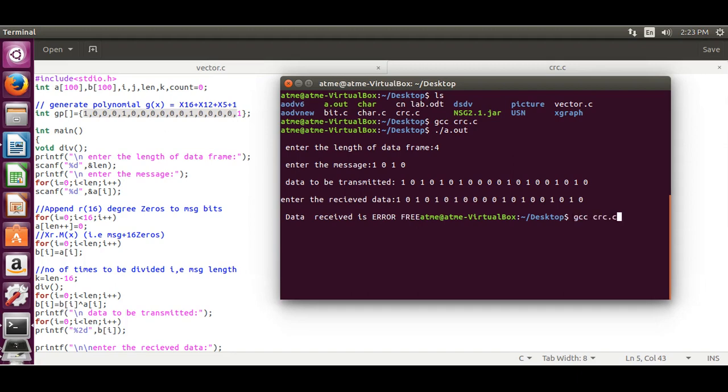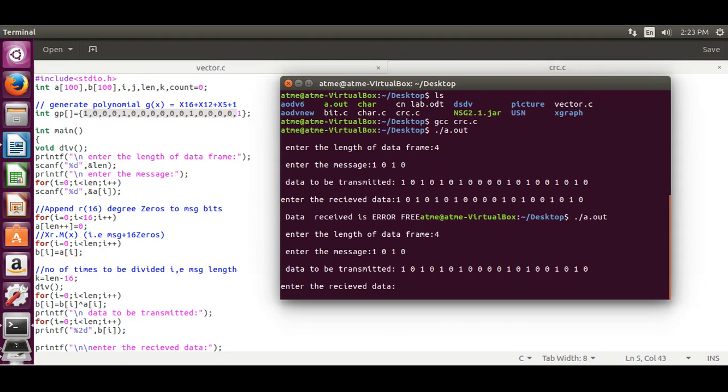Next we'll check for one more condition. The same thing, the 4 message bits are 1 0 1 0 and it is transmitted. Now I am going to alter the values of it. 1 0 0 0 1 0 1 0 0 0 0 1 0 1.